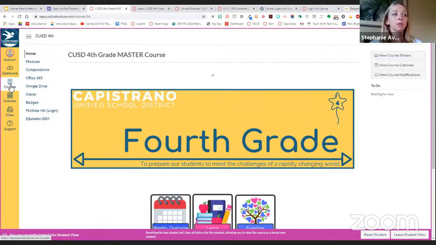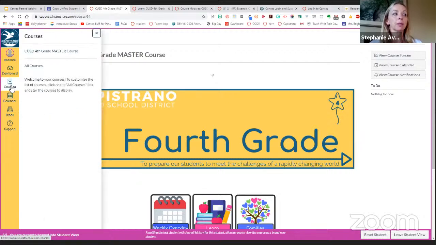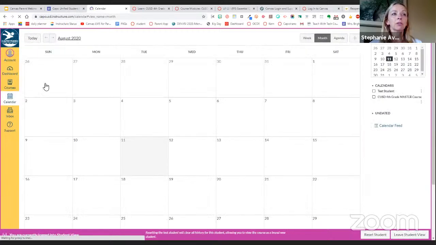Then you have the courses button. So you can click there and you would be able to see all the courses that your children are enrolled in. There's also a calendar. So you can pull up the calendar. And what's nice about the calendar is you can have both or all of your children clicked here, and you would be able to see all of their assignments for the month or the week all in one place instead of wondering where all their assignments are. So all of your children's assignments will be on one calendar for you to help keep track.